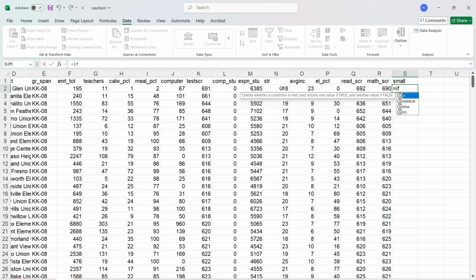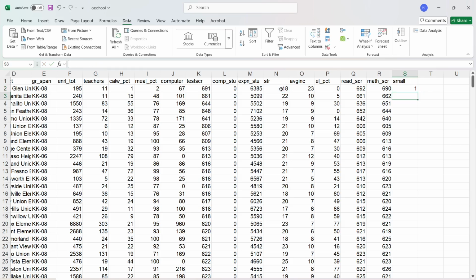So let's say if the STR for this observation is strictly less than 20, then return 1. Otherwise, return 0. And so for this first observation with an STR of 18, this should give me a 1. And then for the second observation with an STR of 22, this should give me a 0. Let's see. Beautiful. I'll send it all the way to the bottom.